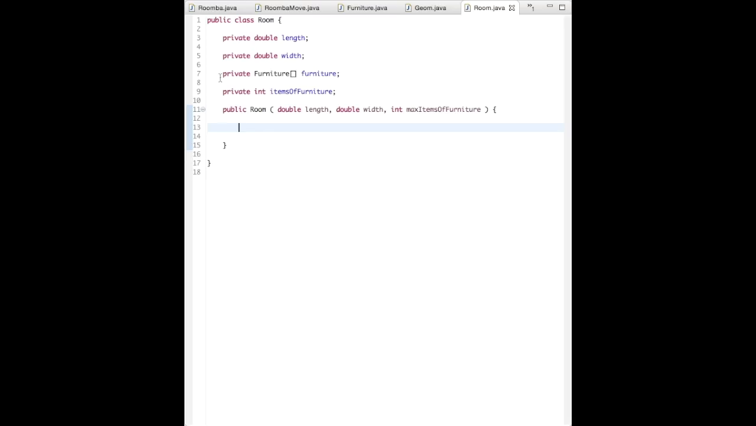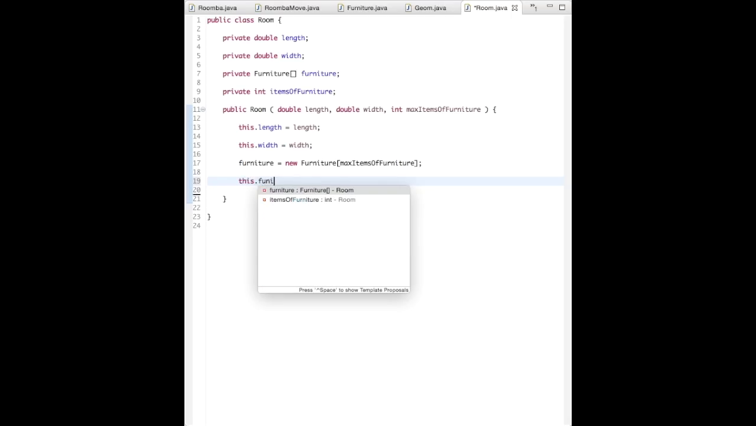So they would tell us that the pieces of furniture that this room can contain is 10, but the actual items of furniture in the room, which is a separate variable here, would start at 0, and then as you added furniture in, would increase. Okay, so let's realize this. We're going to simply say this dot length equals length, this dot width equals width. Now we're going to create our array. We're going to say furniture equals new furniture. Obviously, the size of our array is max items of furniture. And we're initially going to say this dot items of furniture is equal to 0.